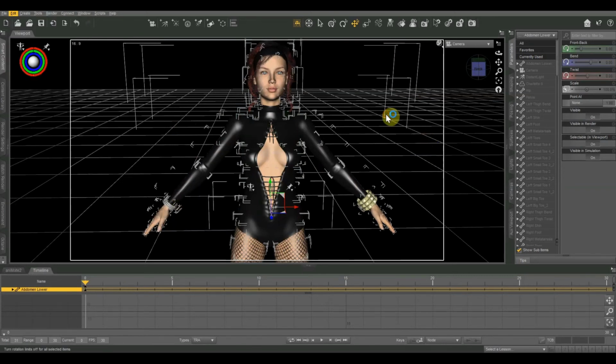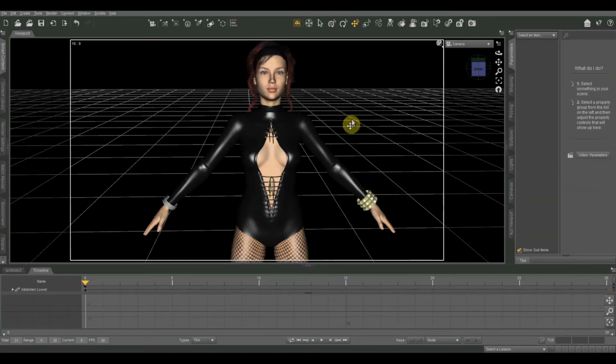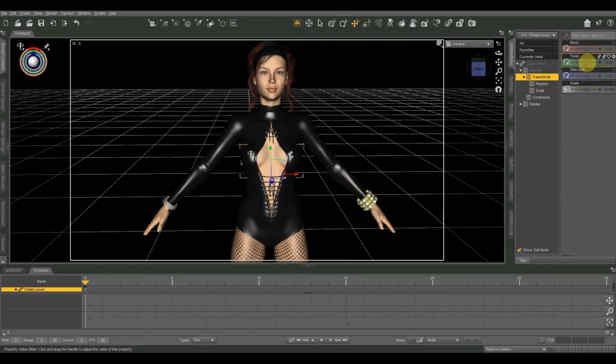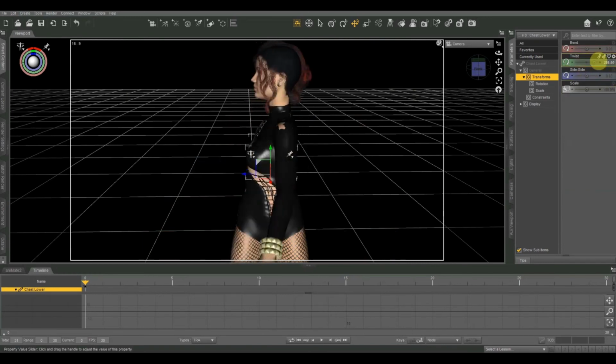So now limits are turned off for the entire figure, and the system still has to go by and do it individually, so it might take a moment to load while it does this. There we go. So now all the limits are turned off, so I can select any body part and twist it as much as I want, and it'll just work.